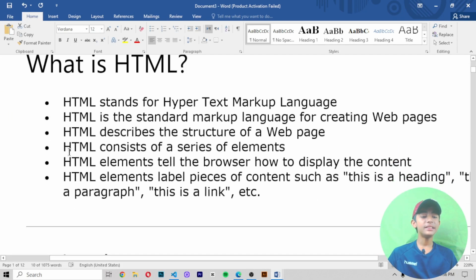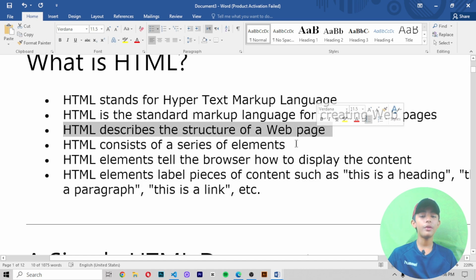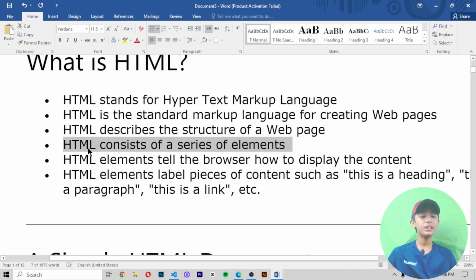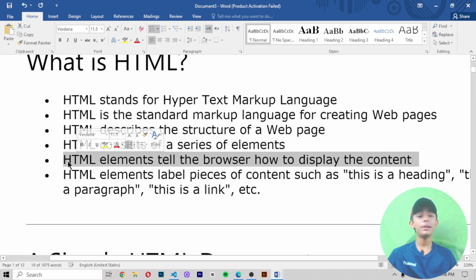Number 3: HTML describes the structure of a web page. If you are making any website, you put in the elements, and they give you the structure of a web page. Number 4: HTML consists of a series of elements. Number 6: HTML elements tell the browser how to display the content.